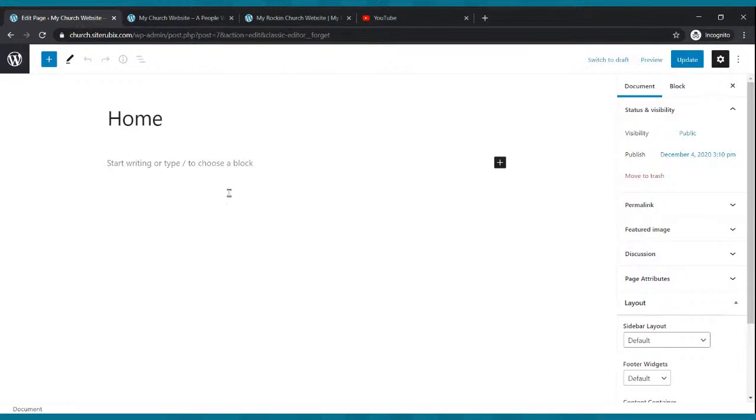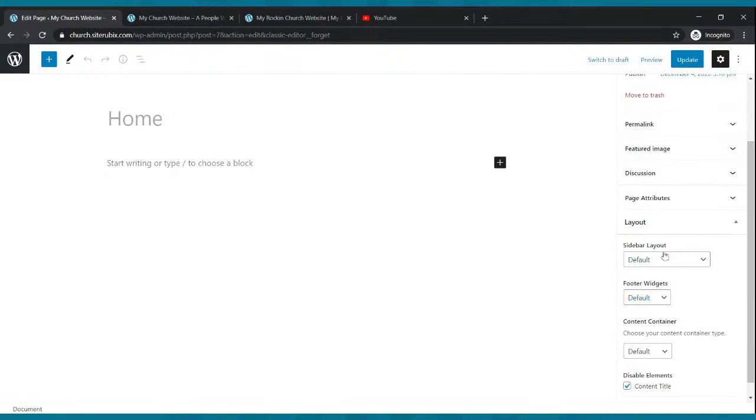All right. So first thing I want you to do is to get rid of the home. See this I? You click that, and it makes the home go away. Then you come over here to the right. See where it says Sidebar Layout? Click that, and I want you to click No Sidebars and click Update.